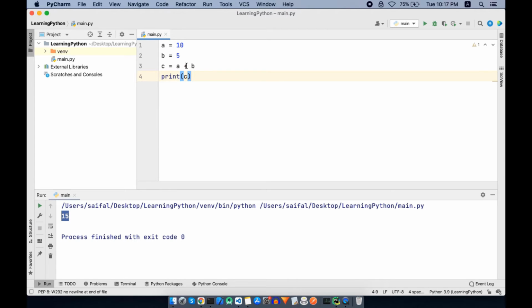And if we change plus with minus and run, it gives 5. So the summary is we can perform different calculations on variables and store the calculation result in another variable, and we can use that variable further in our program. Now let's work with some string variables.